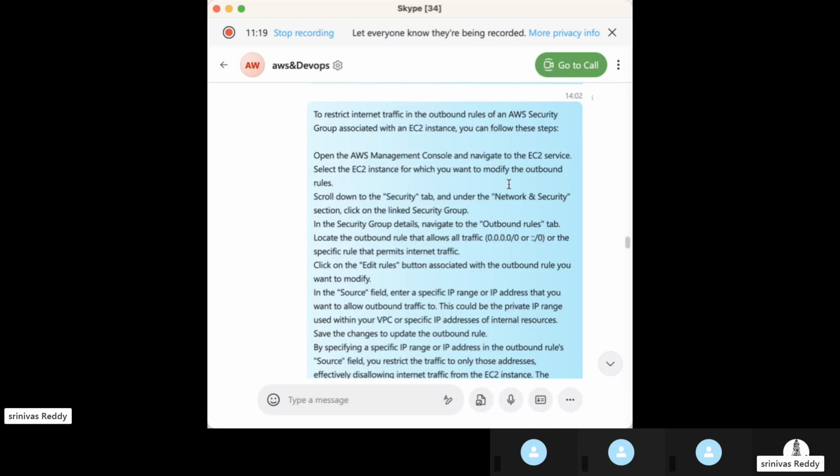Select an EC2 instance for which you want to modify the outbound rules. Scroll down to the security tab under the network and security section. Click on the linked security group. In the security group details, outbound rules will be there. Locate the outbound rules that allow all traffic, initially the specific rule that permits internet traffic. Then click the edit rules button associated with the outbound rules you want to modify.